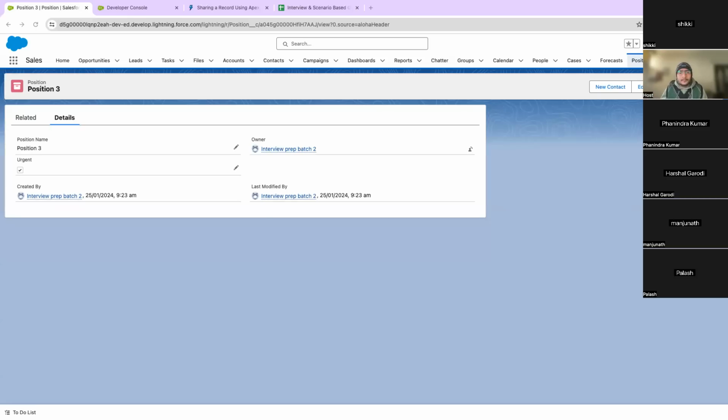Mehul is asking, how do I revoke access granted to a user through manual sharing without changing the owner? Go to the backend and delete the share record which you created for that user. Without admin access, I don't think that will be possible. In that case, you might have to raise a case with your admin and ask them to do it, because a standard user will hardly do that.